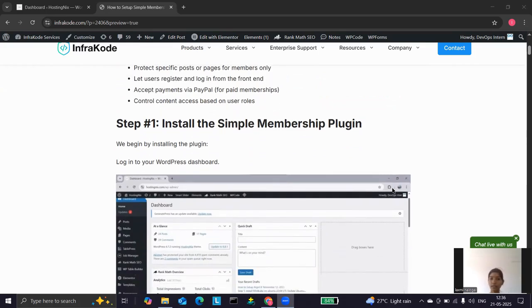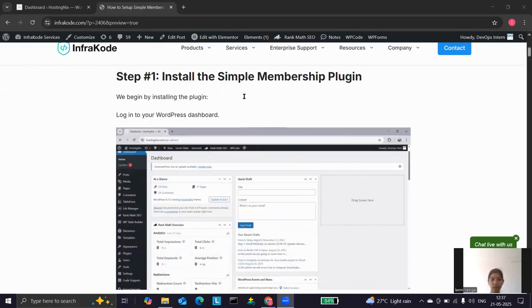Also, you can provide the registration form and login form for the membership plugin, and you can control content access based on your user roles. The roles are subscriber, employer, admin, administrator. Like this, they can access the content of your website as per their membership level. It also accepts payments via various payment methods, for the free membership, and you can also create paid membership. So let's start.